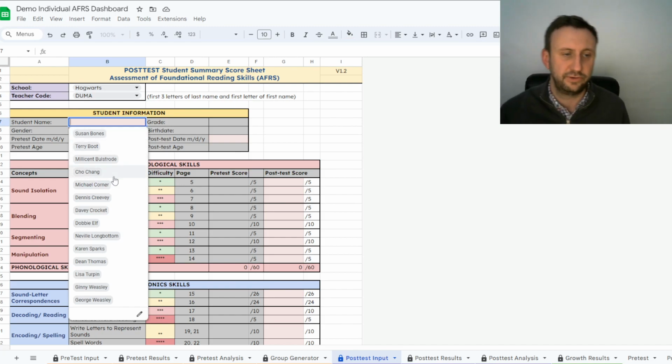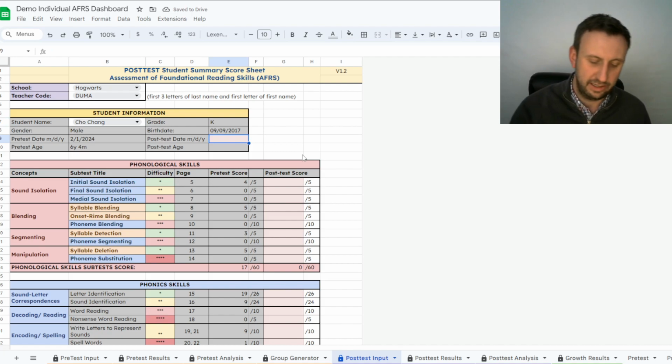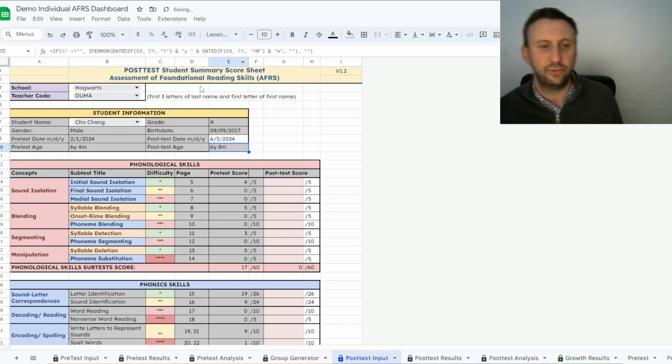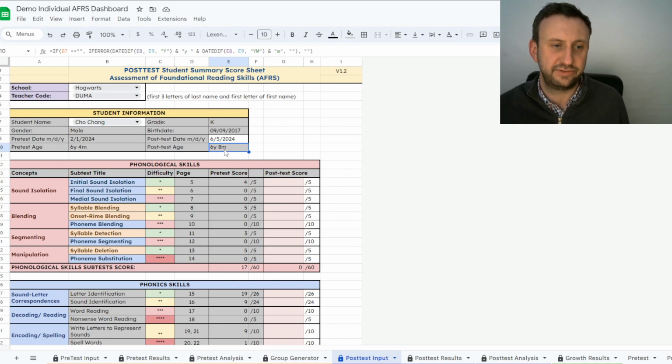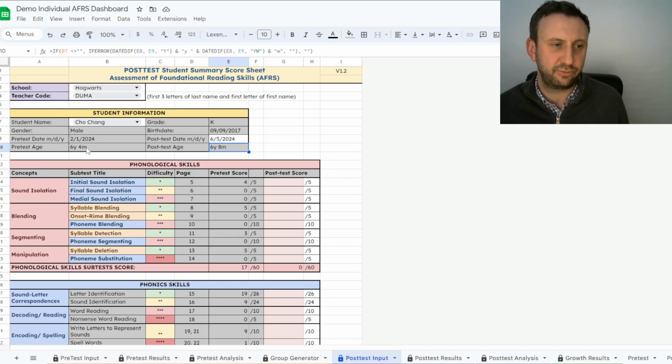It doesn't make sense for us to do a post-test in that kind of place. So these are the students right now that I'm missing post-tests for. So I could just go ahead and select that student. Once again, if I put in, let's say it's June 5th, 2024, I can put that in any format. It will come up with the right format for me, and it will tell me the post-test age, so I don't have to worry about that. It's already put in for me the pre-test date, the pre-test age.